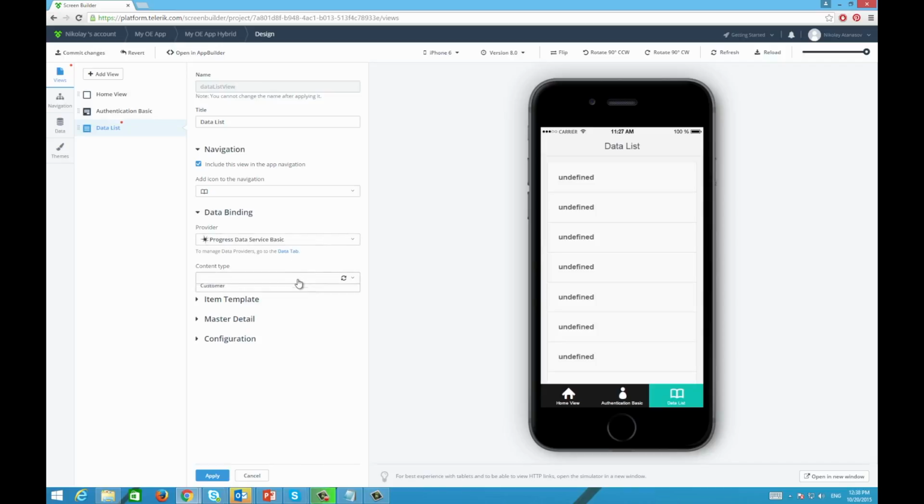As soon as I select the Progress Data Service Basic provider or the catalog, I will see in the next drop-down, content type, all the tables that are available as part of this data provider, as part of this catalog, for me to choose from. Or in other words, the table whose fields I'm going to map to the fields of my data list.